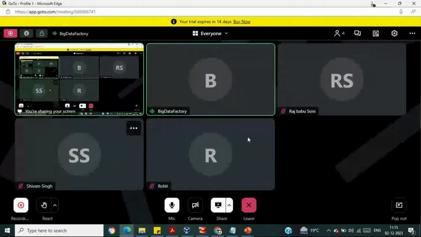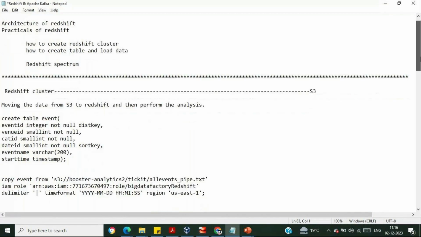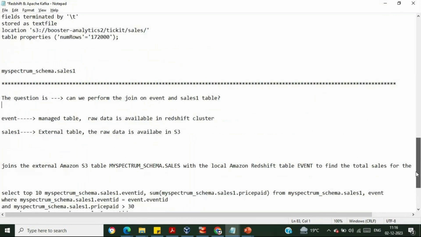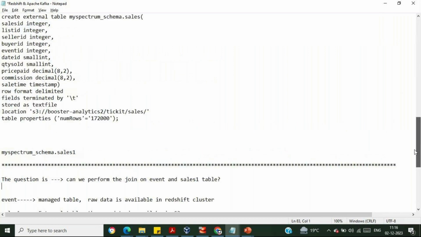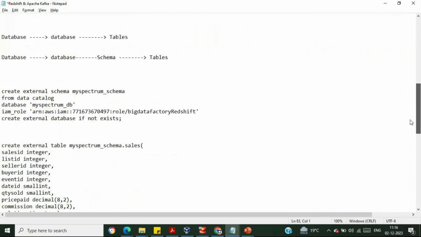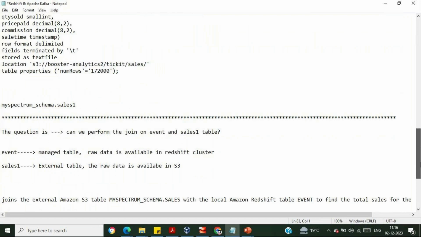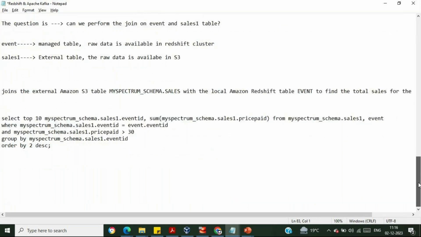Shivam, Rohit, and Raj Babu, any doubt with respect to Redshift Spectrum? Anyone, any confusion, anything that you want to ask? Rohit, Raj Babu, Shivam, anything? No, it's okay, sir. Okay, perfectly fine.